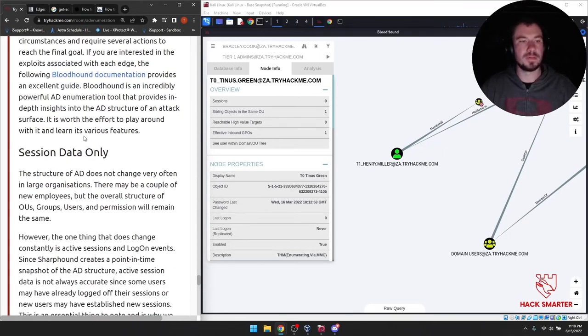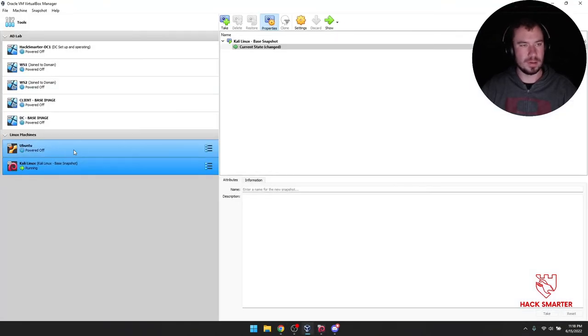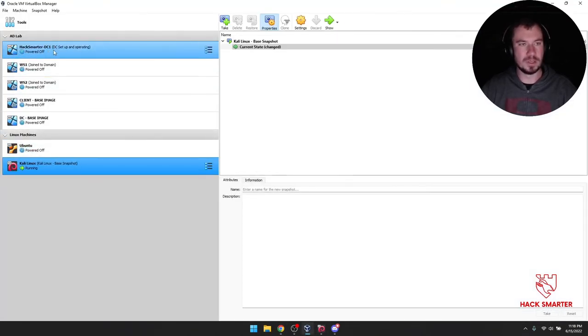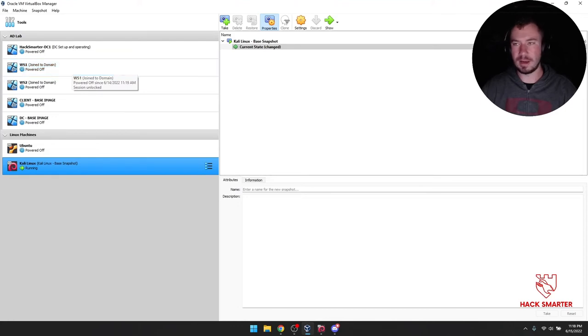It is worth the effort to play around with it and learn its various features. And one thing I would encourage you to do: in my Oracle VirtualBox, I set up my own domain controller. I have a little Active Directory lab here. And you can make your own AD lab, and then you can do this without going to jail, which is always recommended, or do TryHackMe rooms.